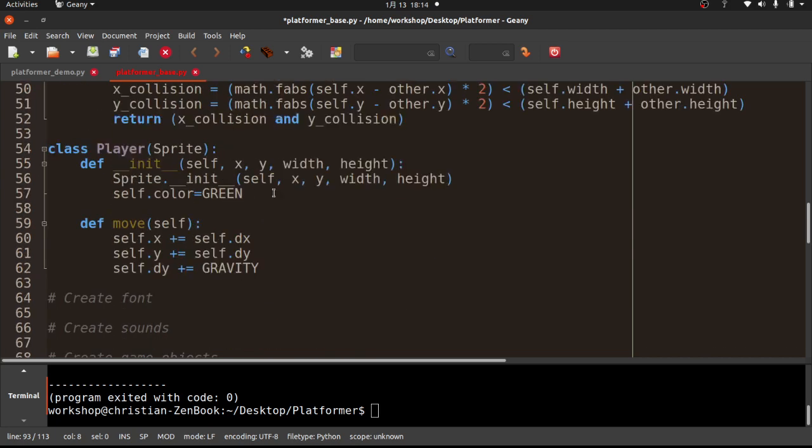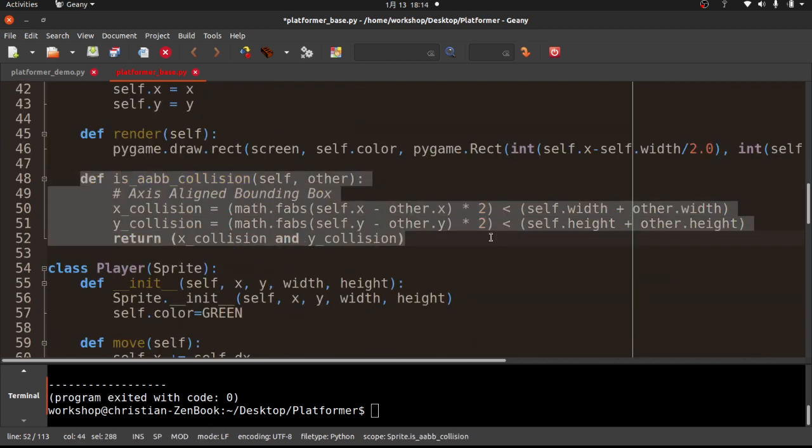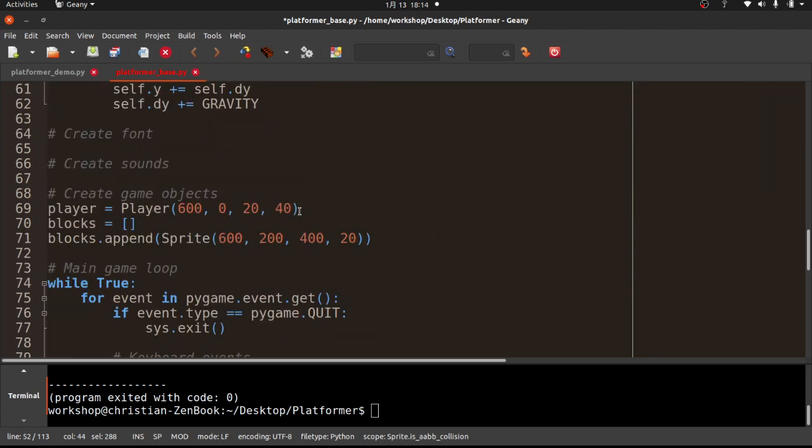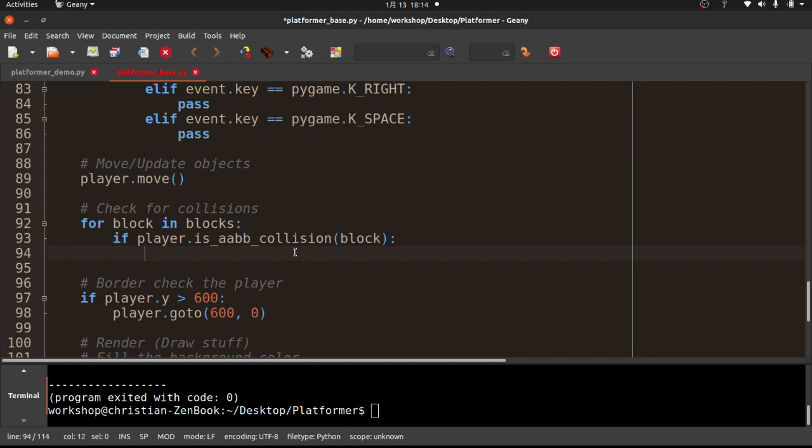Now, I've already told you about this collision method that I got off the internet. I don't quite understand it 100%. I know what an axis aligned bounding box is, but I haven't really sat down and done the actual math on this. I do have a video about collision detection, and if you watch that, it explains this a little bit better than I'm doing now. I don't want to repeat myself because I already have a video about this. So anyway, for block in blocks, if player.is_aabb_collision with the block, so if the player collides with the block, I'm just going to go ahead for now and print collision.